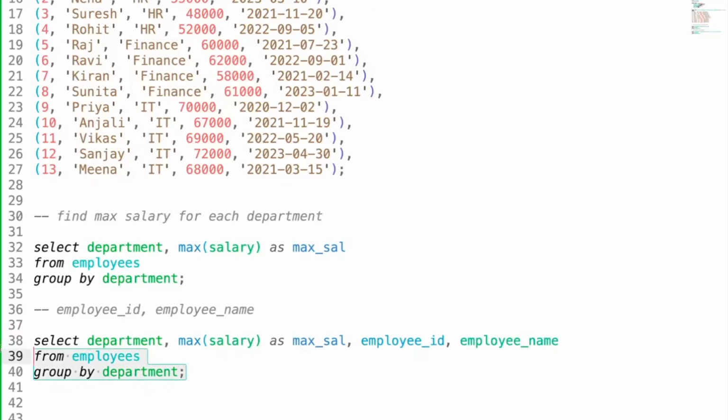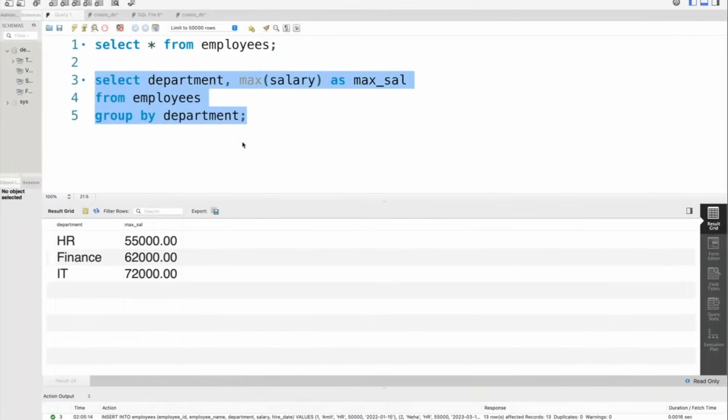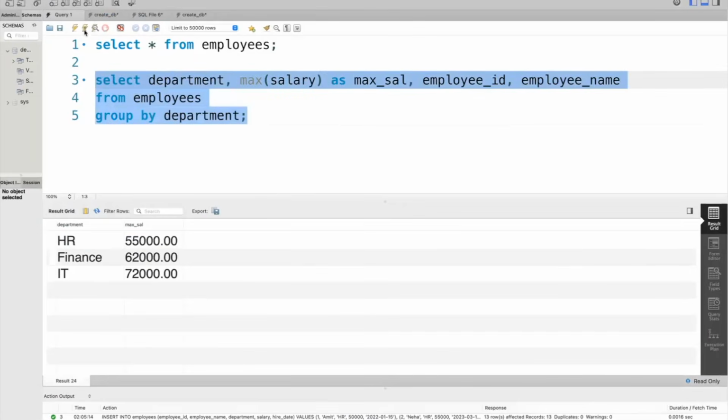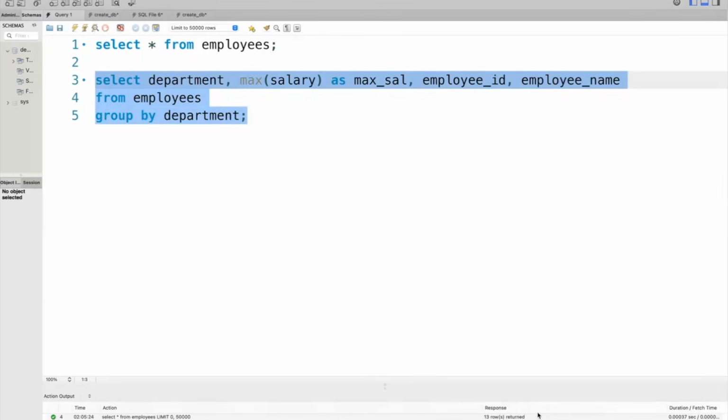If I run this, it will say that these two are not part of the aggregation or not part of group by. Let us see. So if I just try running this, what we will get? Select list is not in group by clause, right? That means this is not in group by.